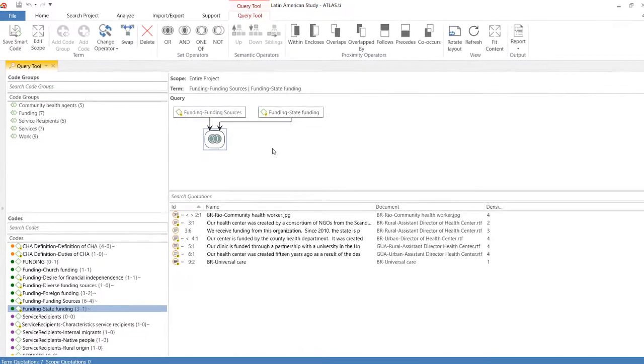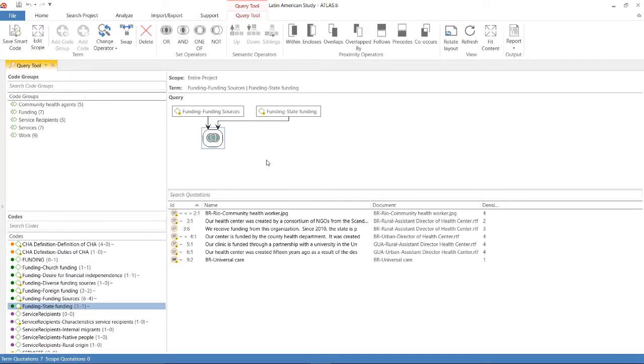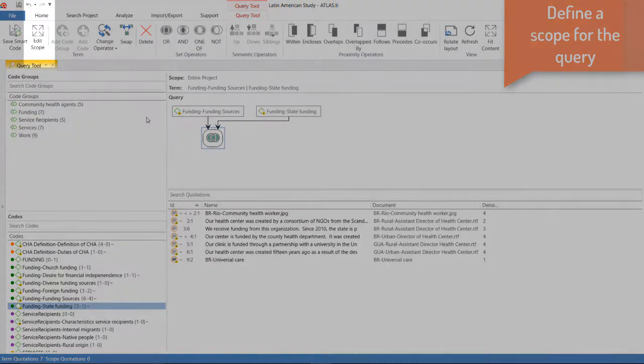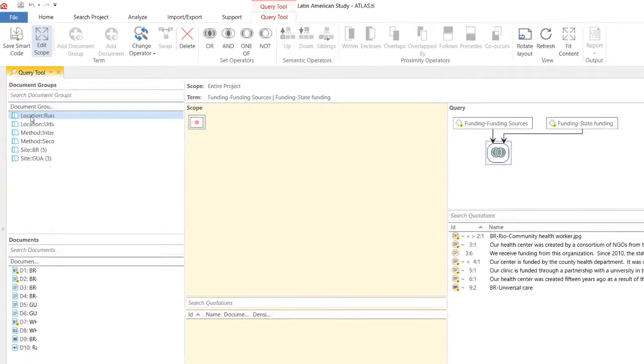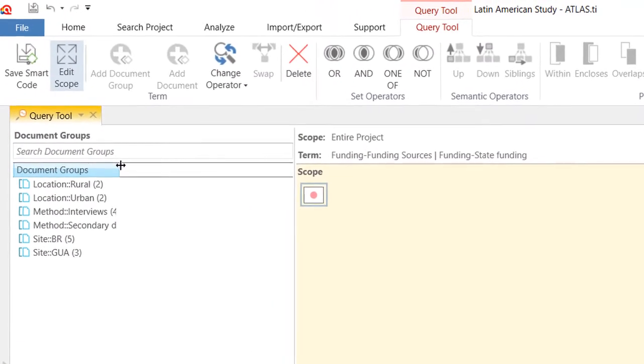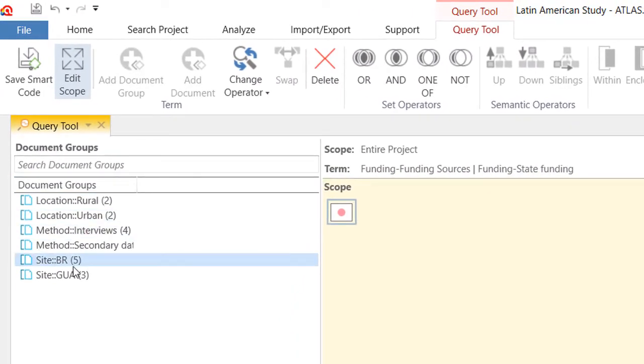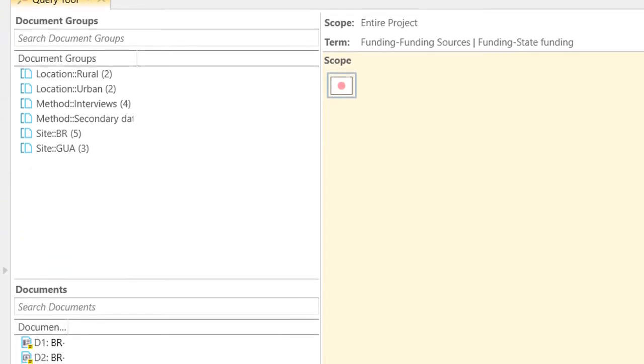Now, let's say that not only do I want to know what was said about funding sources or state funding, but I also want to know what was said about that by a subset of participants. I have to go to Edit Scope. And here I have on the left side above the document groups: location rural, location urban, method interviews, method secondary data, site Brazil, site Guatemala. And below I have individual documents.